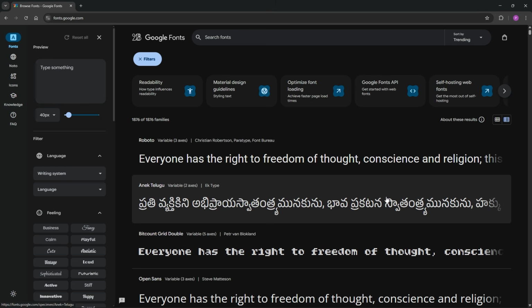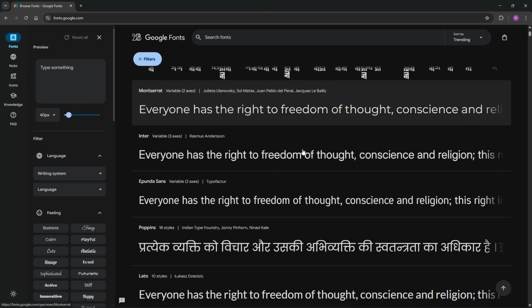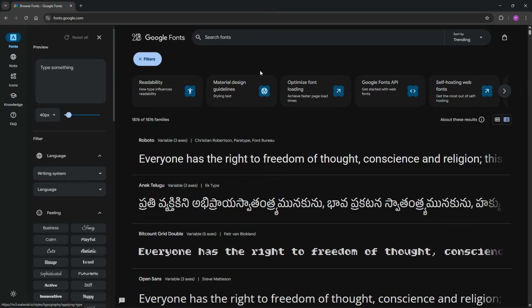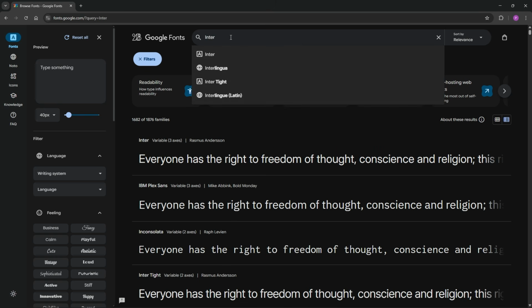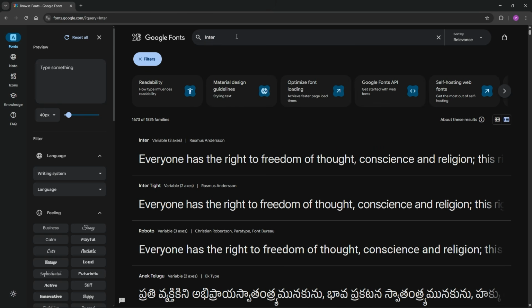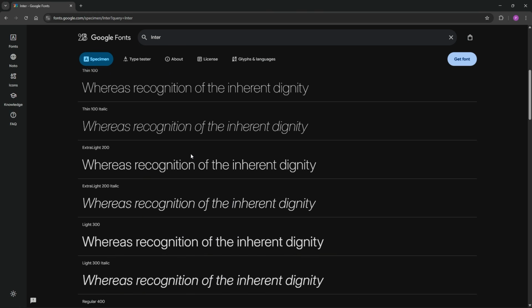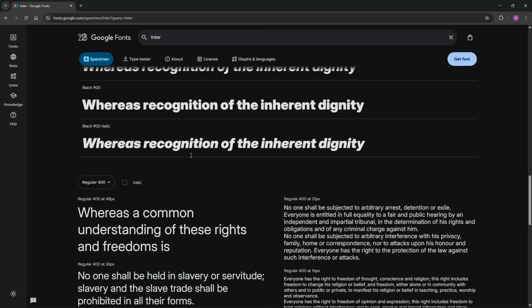What you would normally do is browse the page until you found a font that you liked. However, I already know which font I want, so inside the search input, I'm going to search for a font called Inter, which by the way happens to be my favorite font. I'll click on it, and on this page, you can learn more about this font. For example, we see it's a sans serif font, and if I scroll down, we can see all of the different levels of boldness that it has.